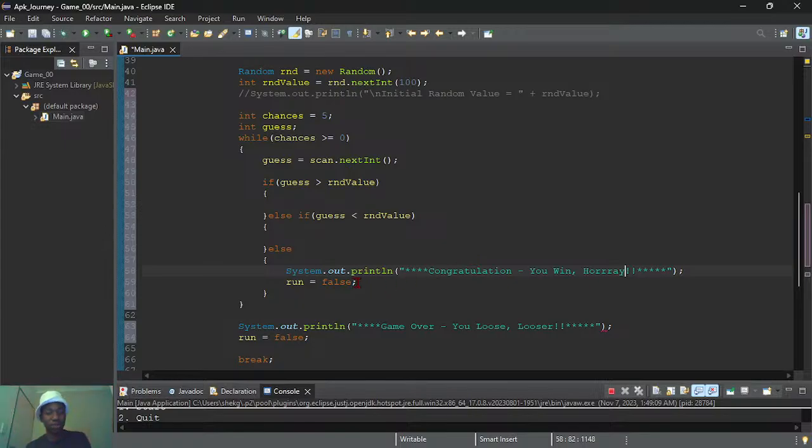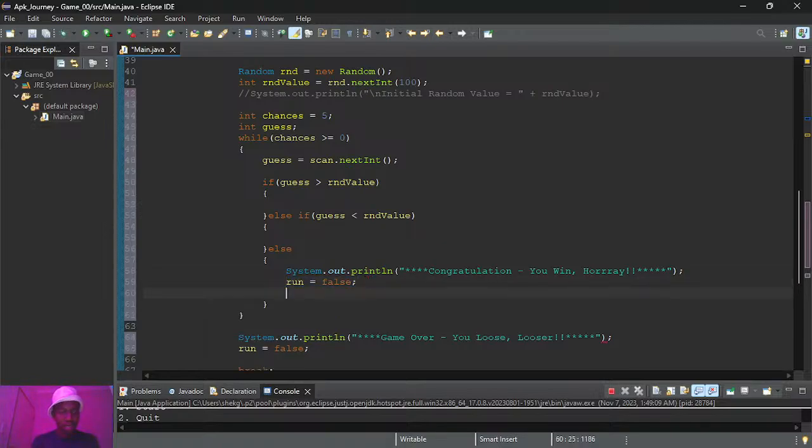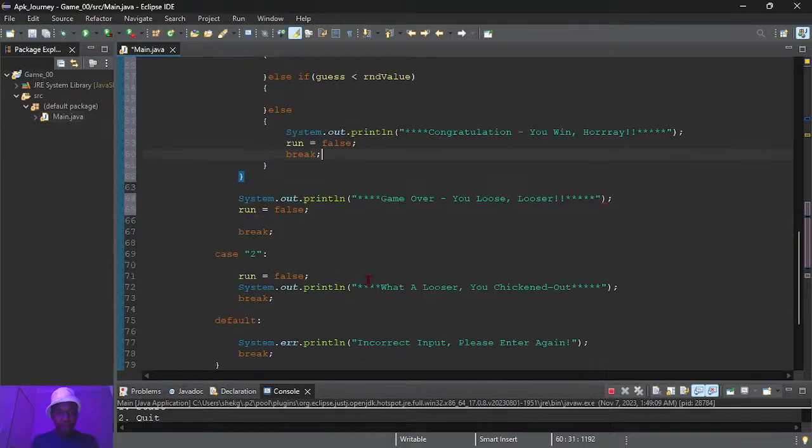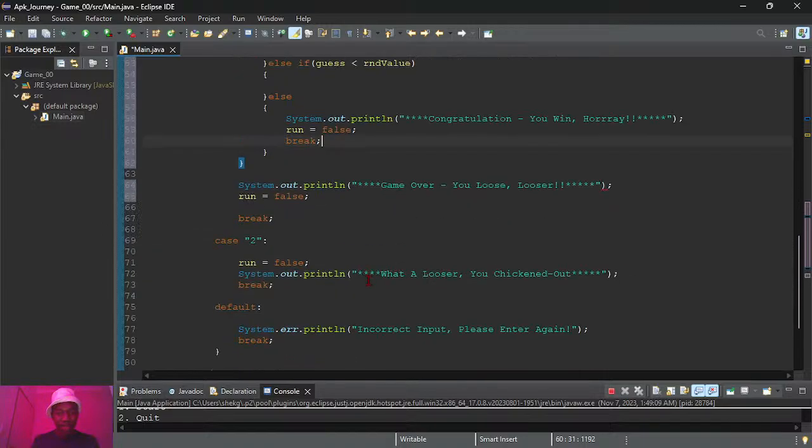This is actually quitting the game here. Should I say break? I mean, we're supposed to break the, not the for loop, the do while loop. And then afterwards, I think so far it makes sense.